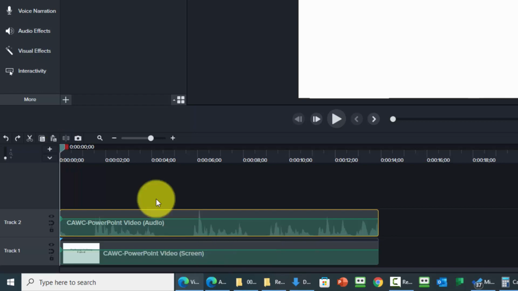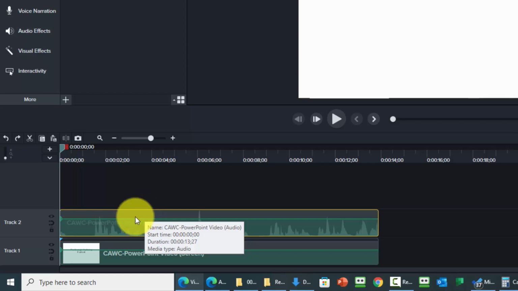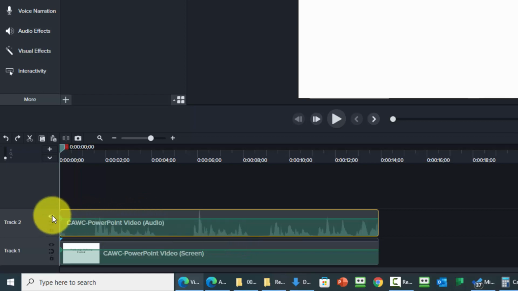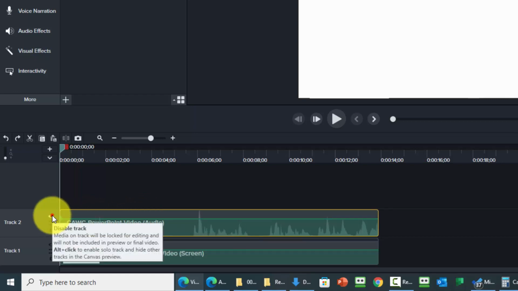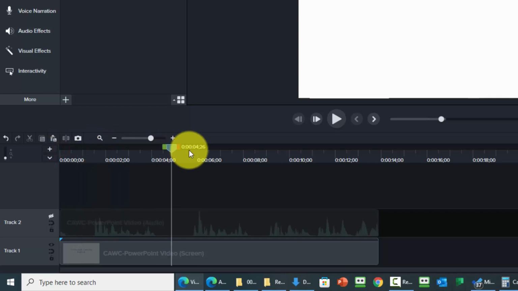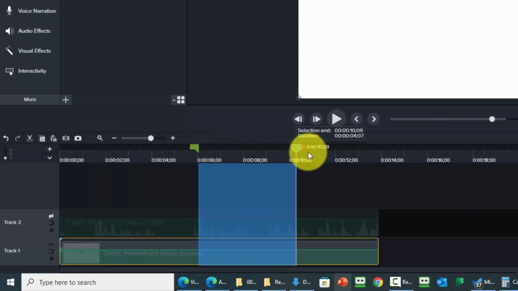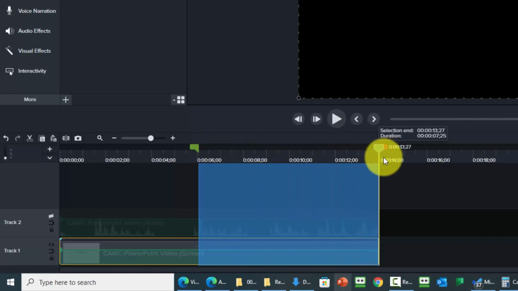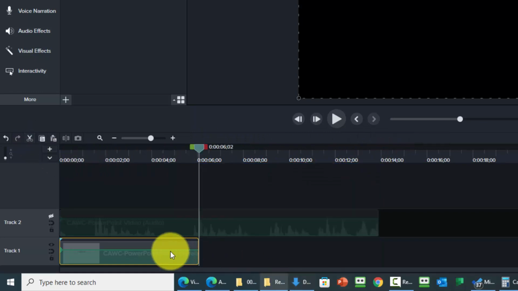Now, another thing that we can do is we can turn off a specific track. So for example, we can turn off track 2 or the audio track. We can then edit the visual track. So we can pull our cursor to the point at which we want to edit. We can then pull our handle, and we can cut out the video that we no longer want.